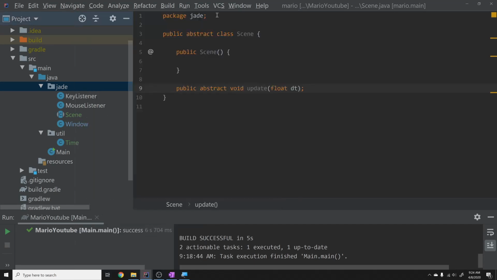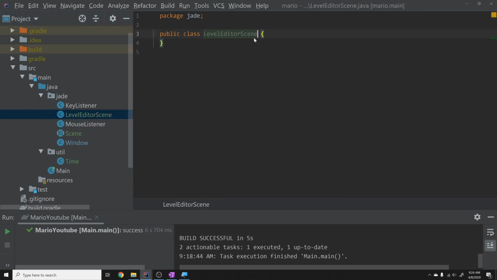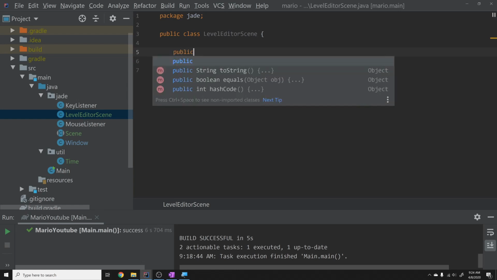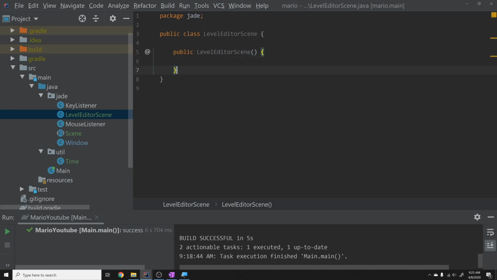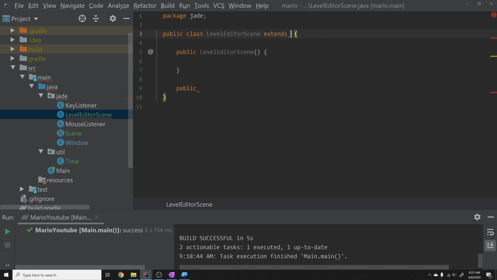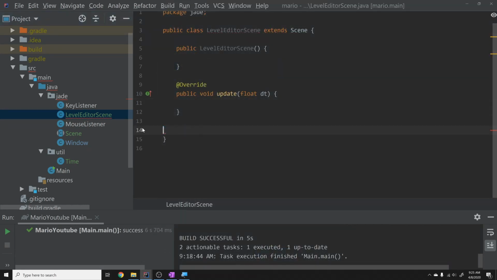Now we're going to create a new class called LevelEditorScene. This is going to be our level editor scene where we're actually editing levels, and then we'll have another scene called LevelScene where we are playing the levels. So hopefully that's pretty self-explanatory. In LevelEditorScene, we're just going to create the constructor with nothing in it for now. Inside of here, we're going to implement that abstract method. So up here, we'll say this extends our Scene object, and that says you need to implement that method. So I'll hit Alt Enter, and we will implement that method.